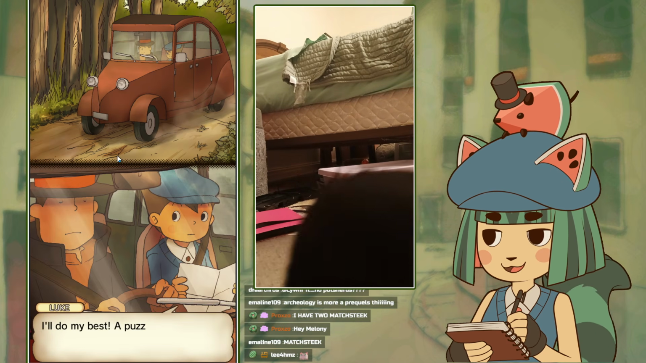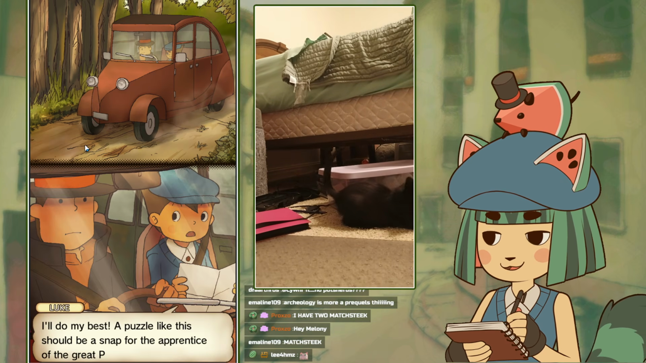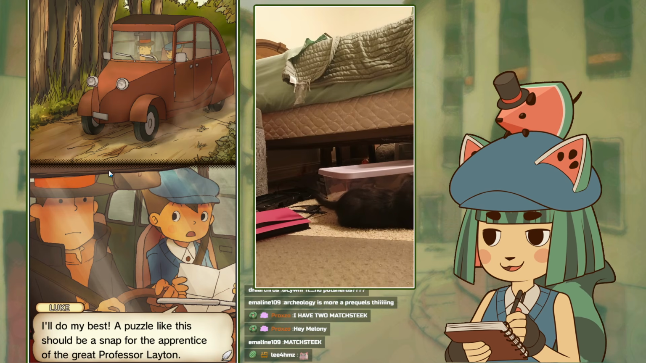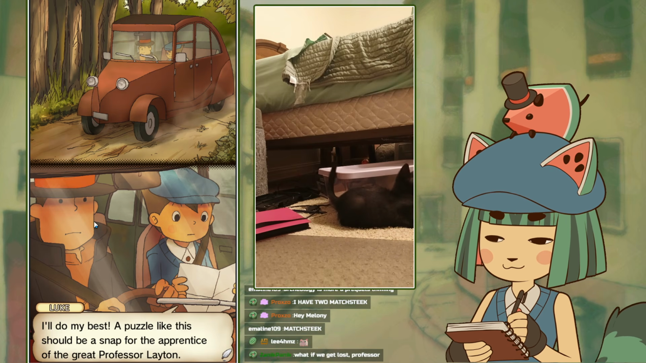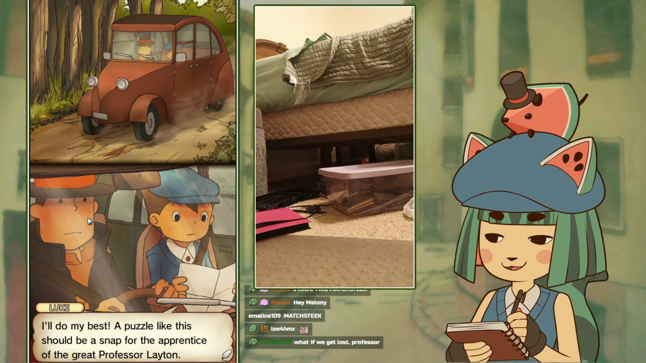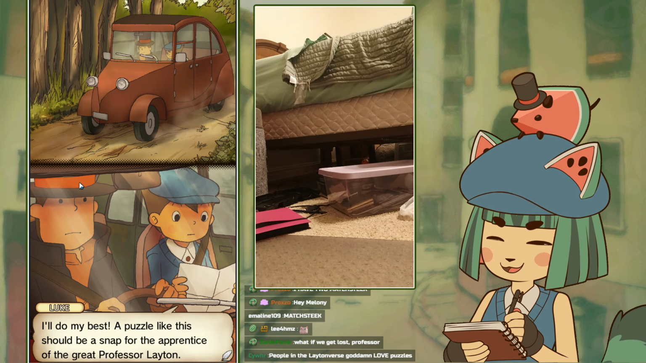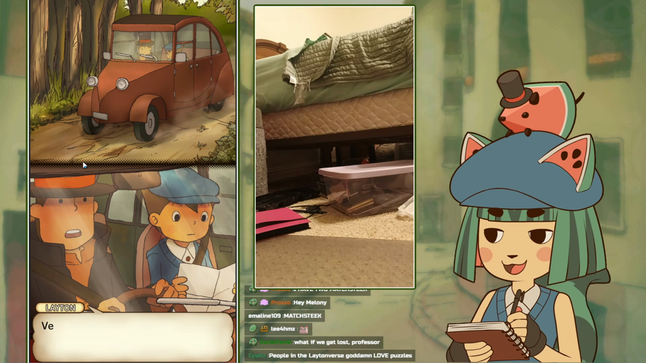I'll do my best. So she gave us a map puzzle like babies. This should be a snap for the apprentice of the great Professor Layton. What part of his shtick are you an apprentice of? What kind of apprenticeship is this?